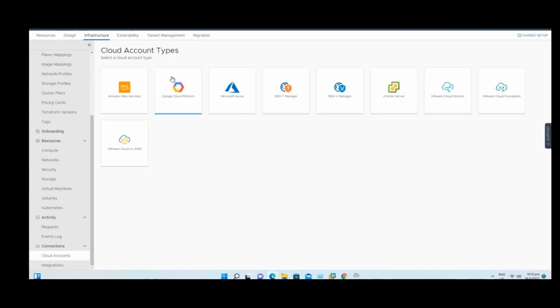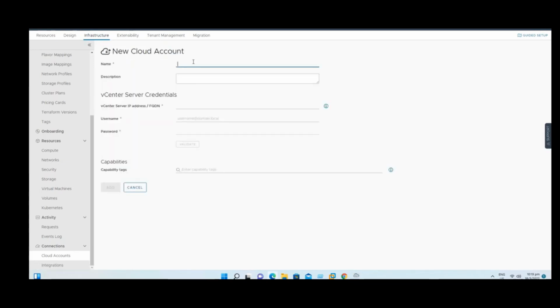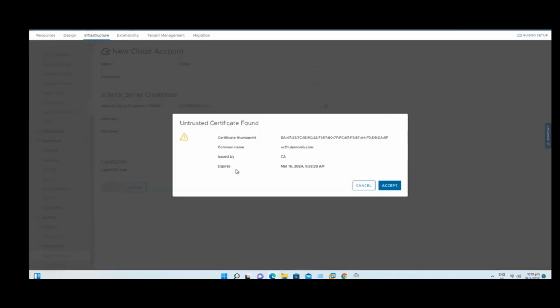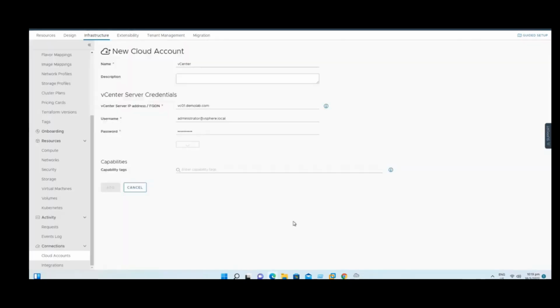Okay. For example, in our lab we already have vCenter. Just click on vCenter. You can enter our vCenter server credentials here, so that it will allow you to add the vCenter information. For example, for our vCenter we can give the hostname vc01.demolab.com, and the login credentials administrator@vsphere.local, and password. When I enter this, just click on validate, to see whether we are able to validate or not. See the certificate warning, just accept.